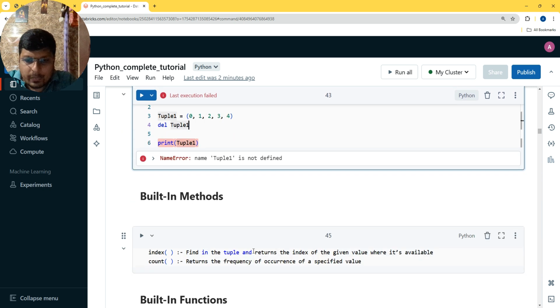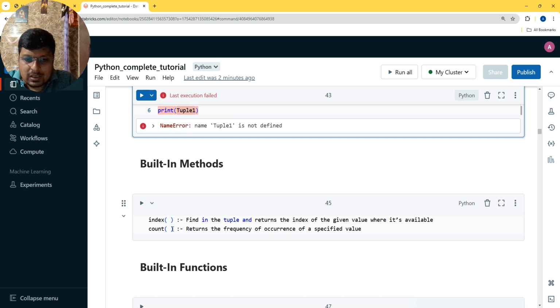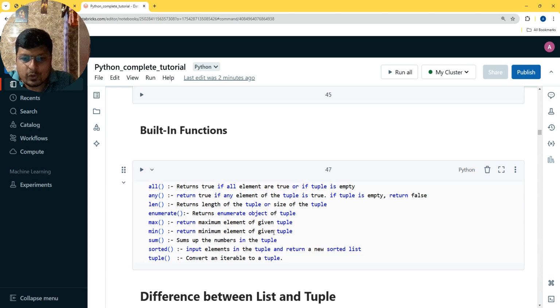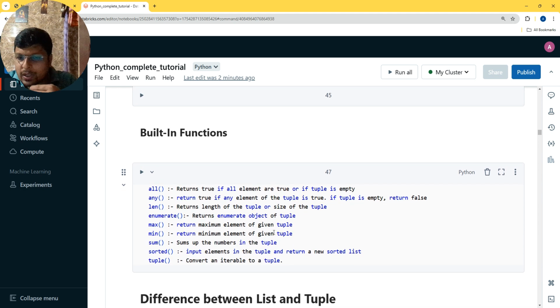There are a few built-in methods you can practice on your own. First is index, second is count. Index finds in the tuple and returns the index of the given value where it is available. Count returns the frequency of occurrence of a specified value. There are a few built-in functions you can check and print.